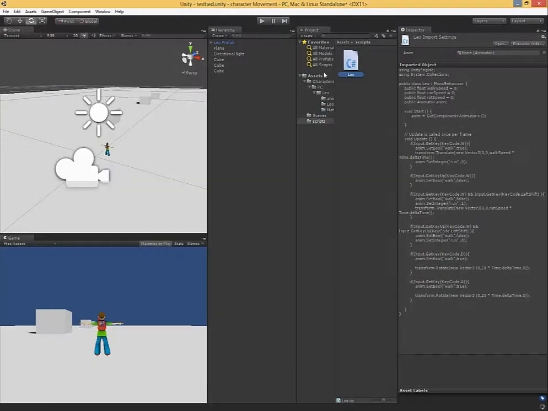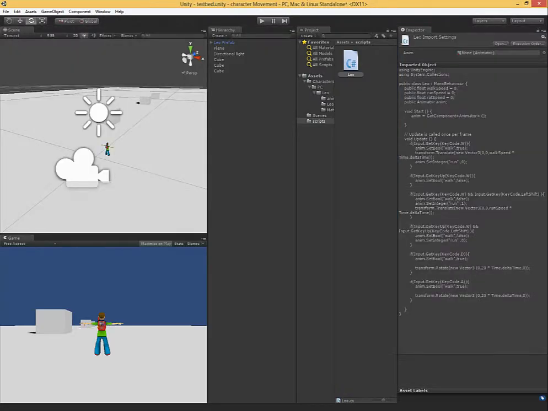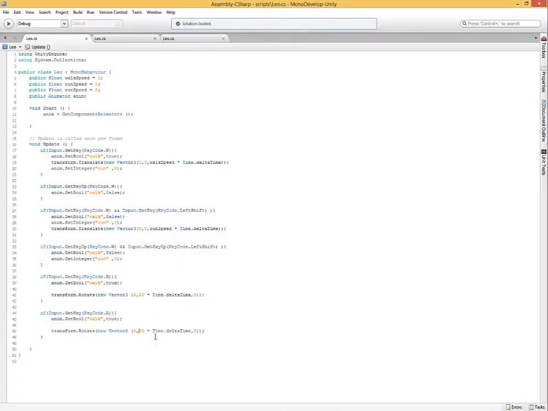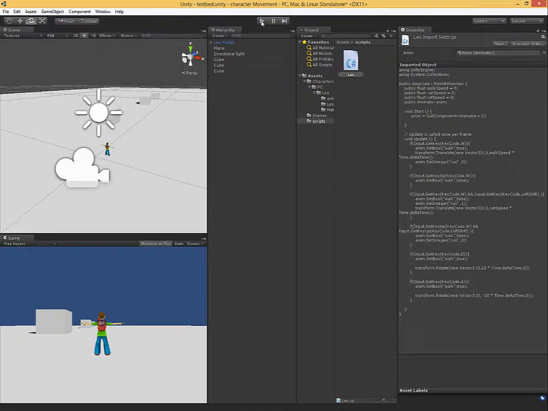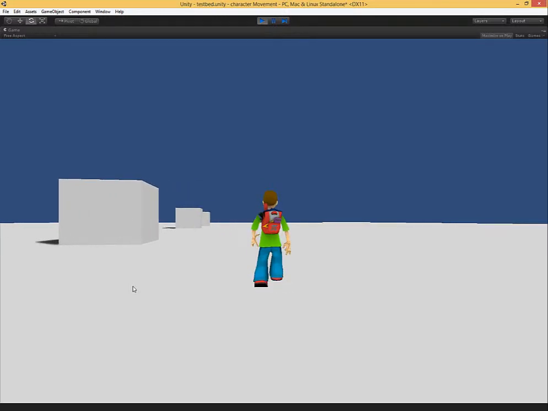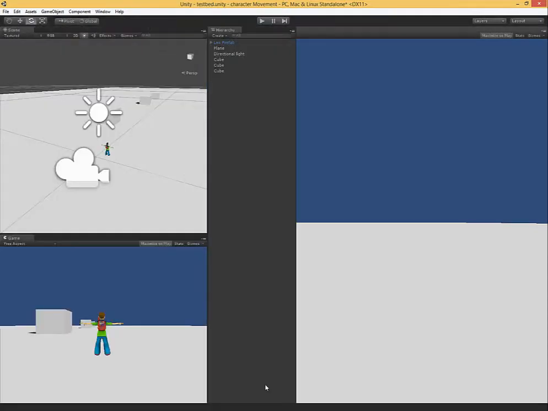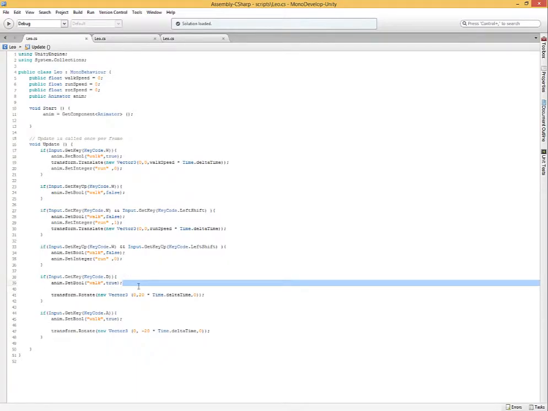And press play. Pressing A, and he's moving in the same direction. We know why. Because we have to go minus 20 here. So there. There's something interesting here. It doesn't turn off when we release the key. So we already know how to fix that, right?